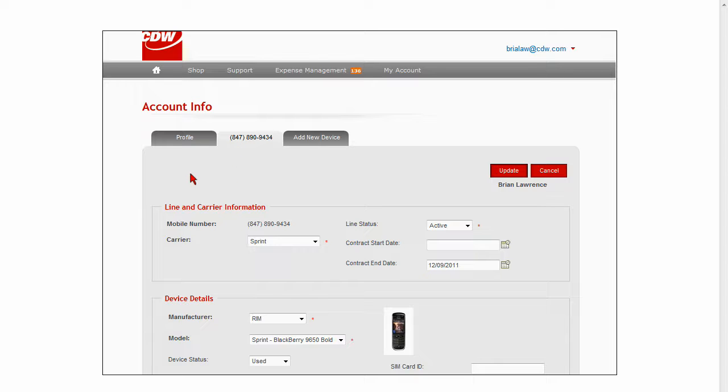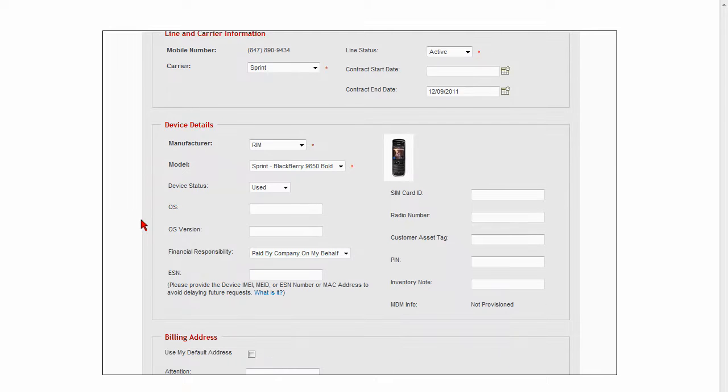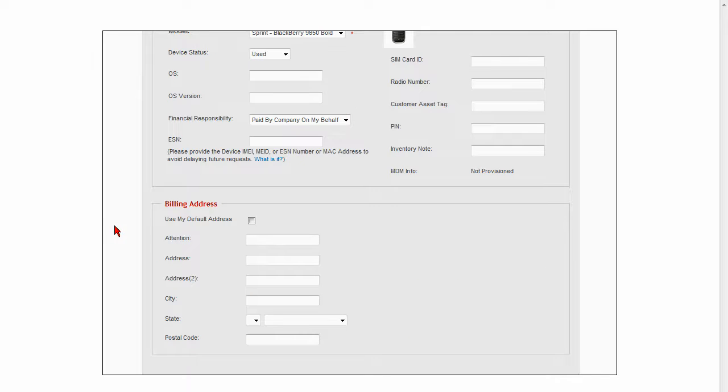This next tab is my current device, which is a BlackBerry Sprint 9650 Bold. You can see that it's currently in use and is paid by the company on my behalf. Because this gets billed directly to CDW, it would go to the company address, but if it were going to be billed to my house and I received the stipend later, I could enter that information here.